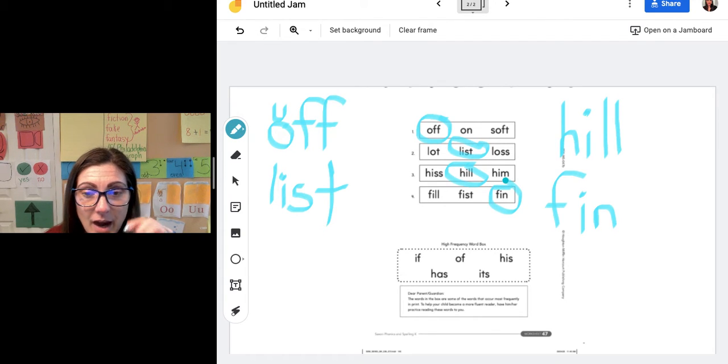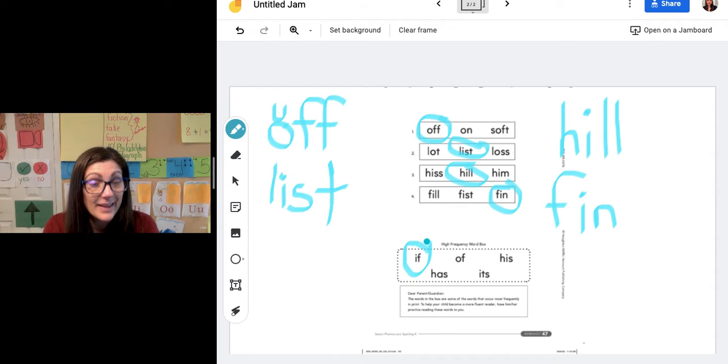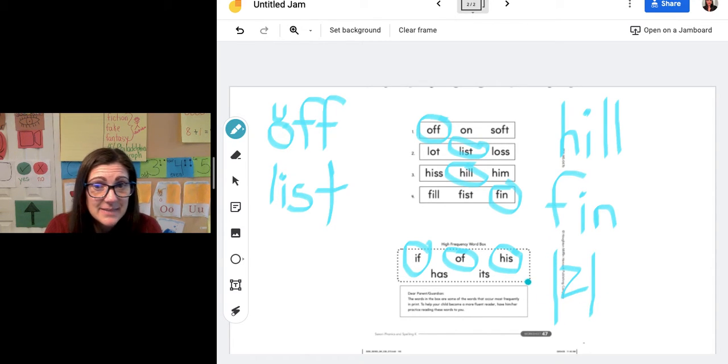Okay? All right, let's practice our sight words. So say the sight word if you know it. Ready? If, of, his. And remember, that is one of those words that has an S at the end but sounds like Z. His. Here's another one like that.